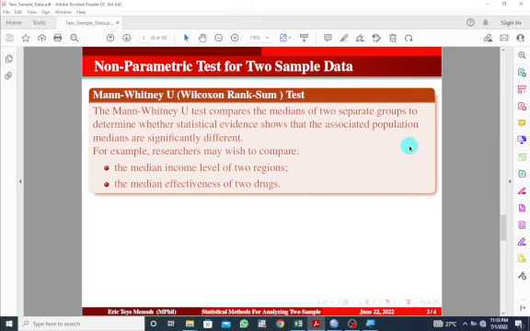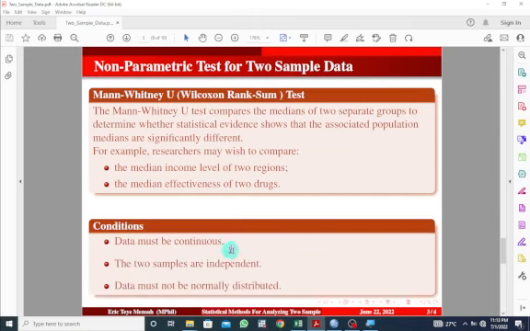One of the assumptions or conditions is that the data must be continuous. The next one is that the two samples are independent, and the last but not least is that the data must not be normally distributed. Okay, so now let's take an example.